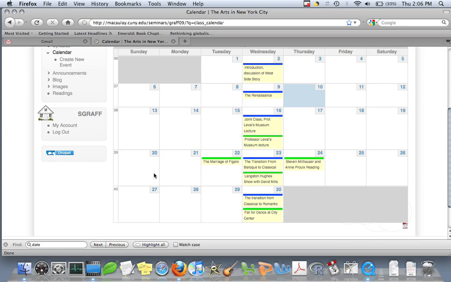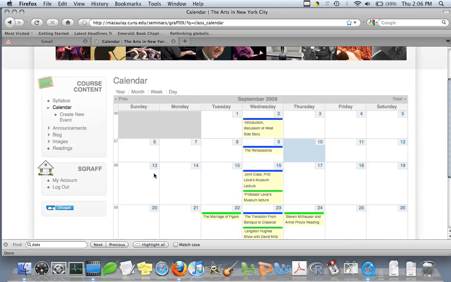lots of the blue events again are the class meetings, and the green events are events outside of the class. And so let's first create a new event.